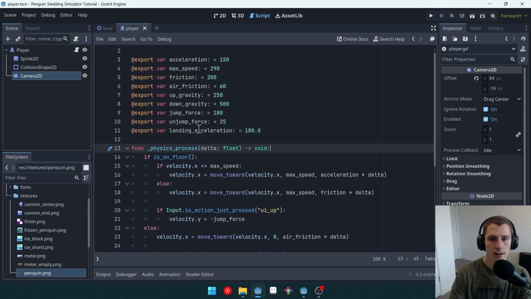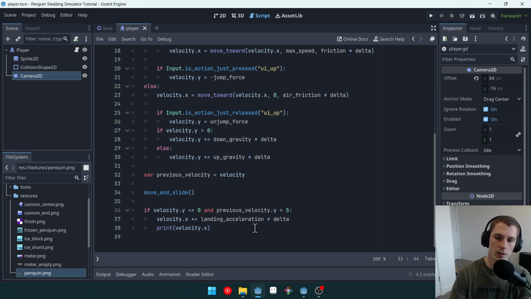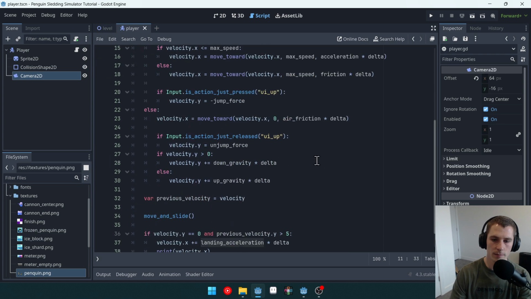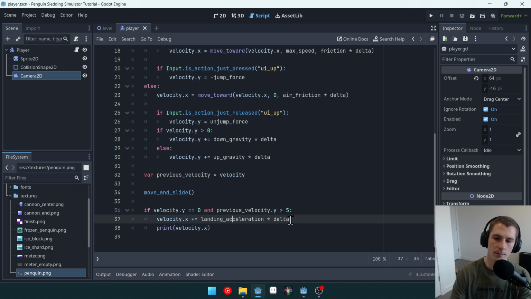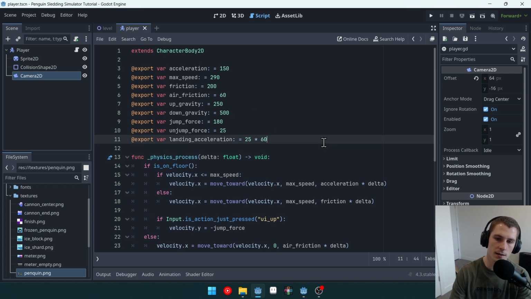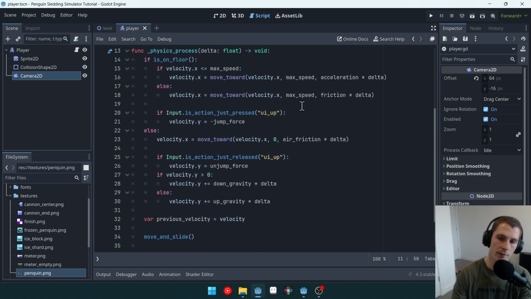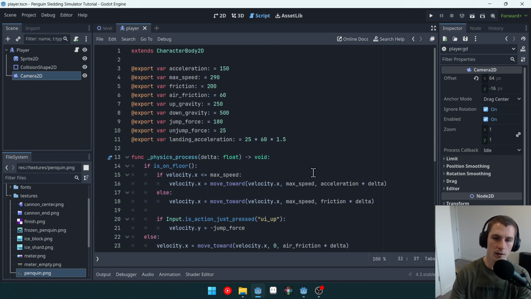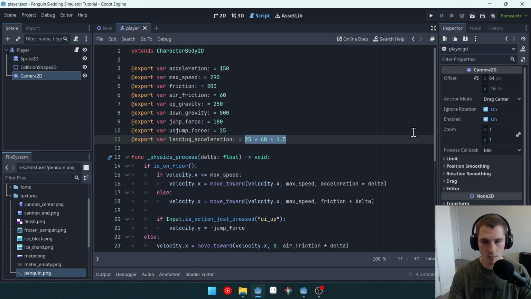Okay, I know what I did wrong. I'm supposed to take the unjump force, which is 25, and multiply that by 60 when creating the landing acceleration. Because if we're going to multiply the landing acceleration by delta, this is generally going to be 1/60th of a second inside of the physics process. And so that's why we need to multiply it by 60. But I multiplied it by 1.5, which we also want to multiply it by 1.5. And that should give me the previous value that I had, but accounting for delta. So my math was just wrong.